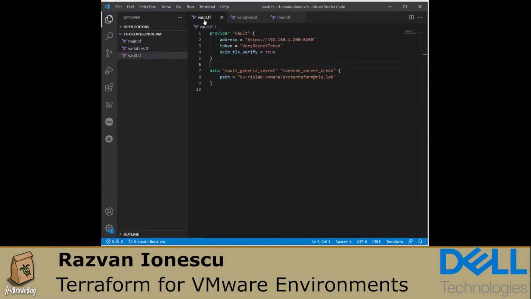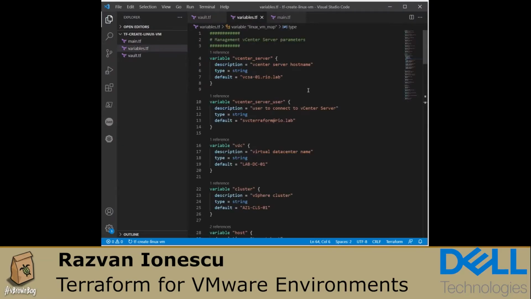So as I said, it's a simple structure. I'm using 3 files in my structure, a Vault TF file, which contains the information about how to connect to Vault and which credentials to use. In our case, there is only one user, the user to connect to the API, to the vCenter server API. A very important file: I'm separating variables from the main TF file. It doesn't mean that it must be like this, but it's preferable to have variables separated from the main TF file, in order to be able to better manage it.